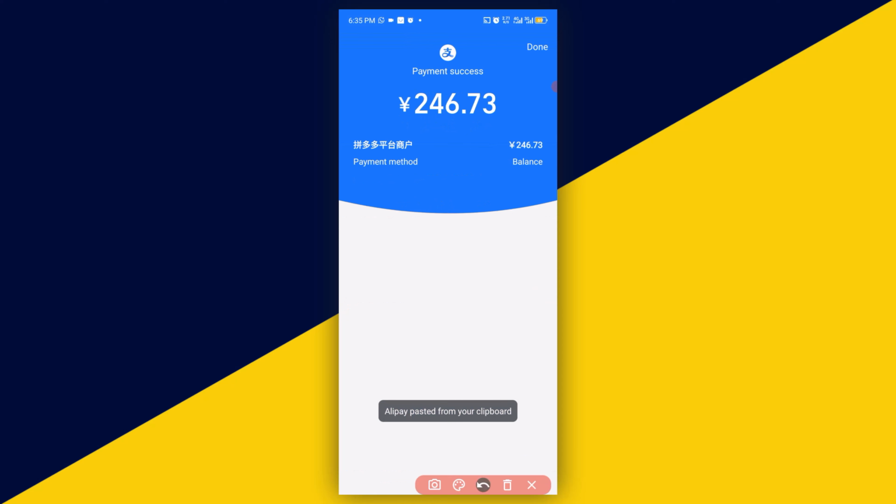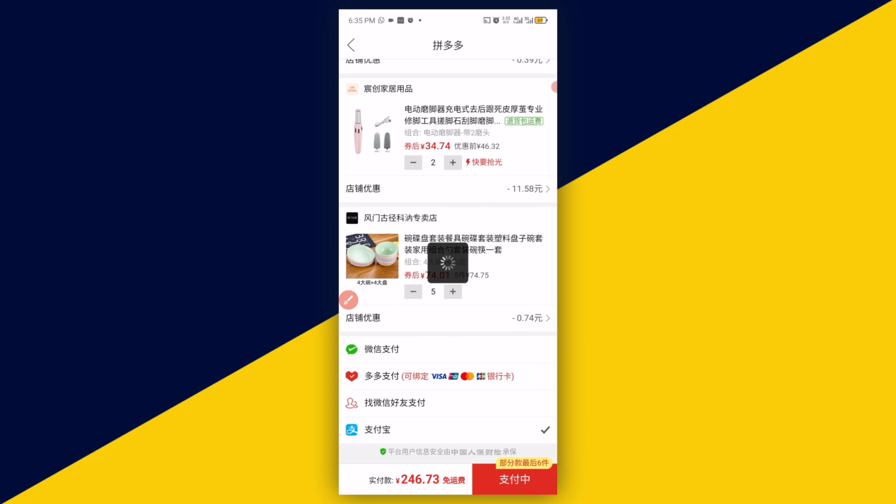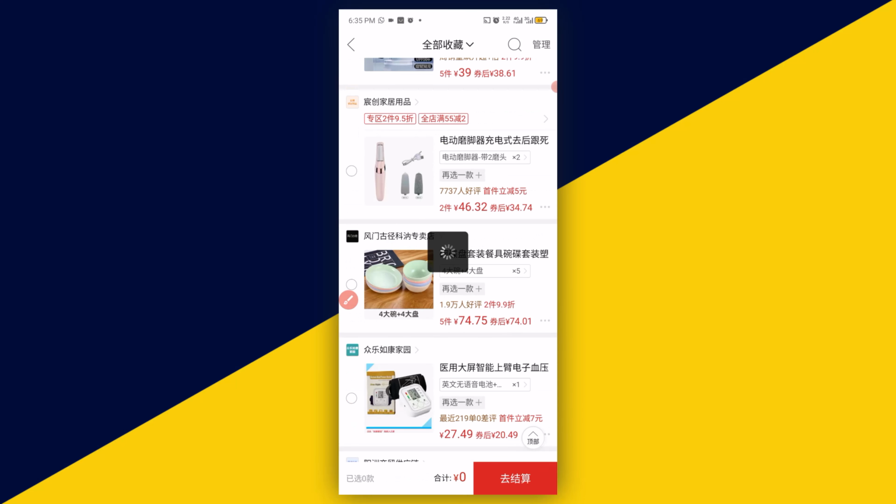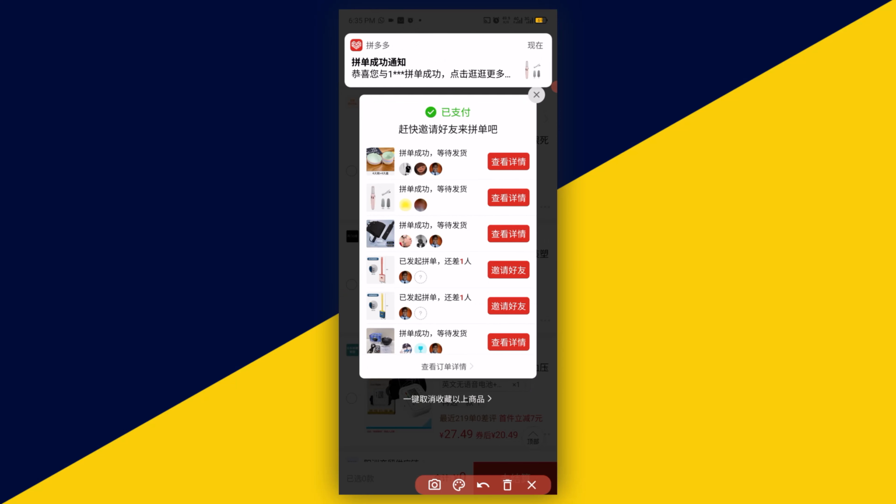Just like what you see right here, payment done successfully. Next thing we want to do is to click on here. Done. And you can see the transaction alert right here and all the payments that we just paid for successfully on Pinduoduo. You can see more transaction alerts are popping up right here. It's that simple. Next thing we want to do is to click on here to close this pop-up.